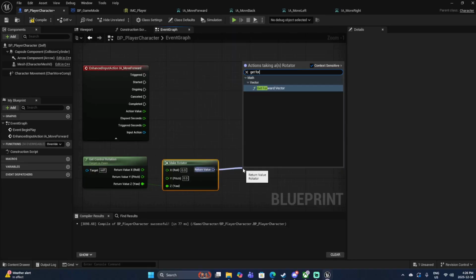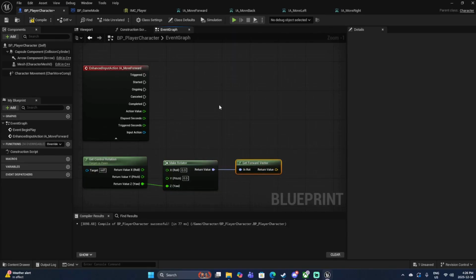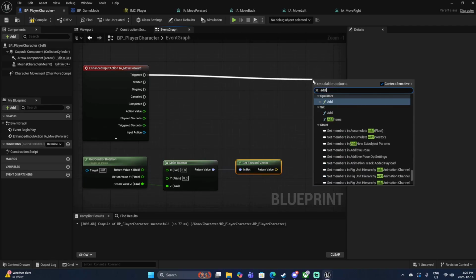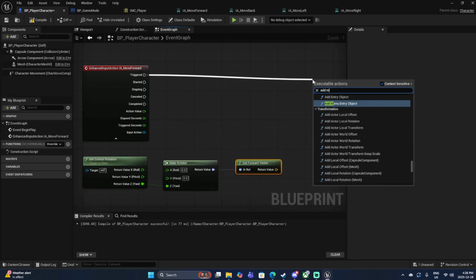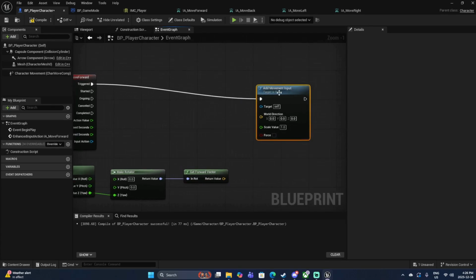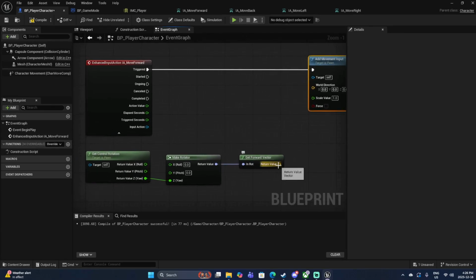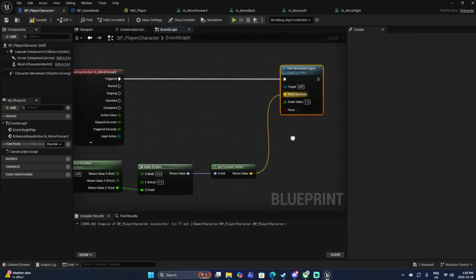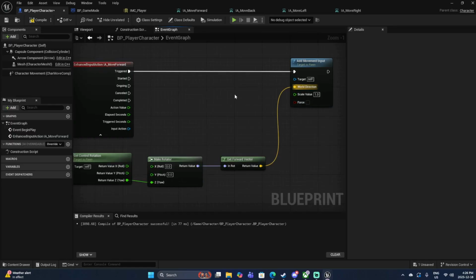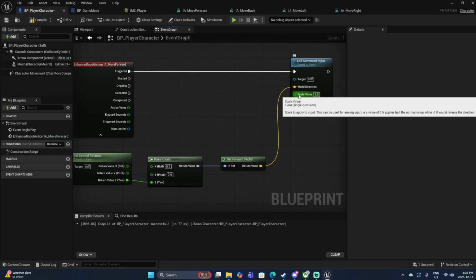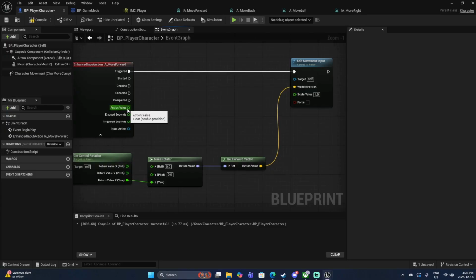get your forward vector. And then from triggered in our advanced input, we're going to go ahead and add movement input. And we'll add our get forward vector into the world direction. So we just said basically move forward. Now for scale value, we're determining how fast forward we should go. And for that, we're going to pass in the action value. So basically, the more a key is being pressed or the further a thumbstick is being moved, the quicker it will go.